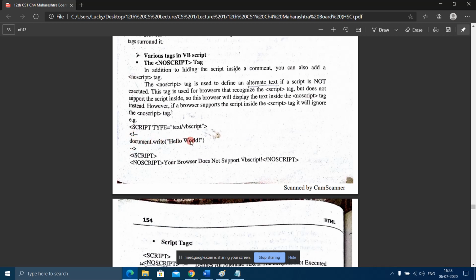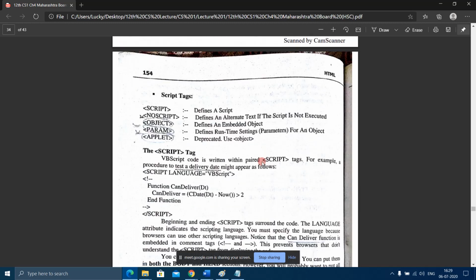Within the comments we'll write the contents of the script tag, and then the script tag is closed. We can use the noscript tag if the browser understands the script tag but does not support the script inside it. In that case, the text written within the noscript tag will be displayed. So we'll use the noscript tag: "Your browser does not support VBScript", and the noscript tag is closed. So I hope it's clear to you what the noscript tag is.